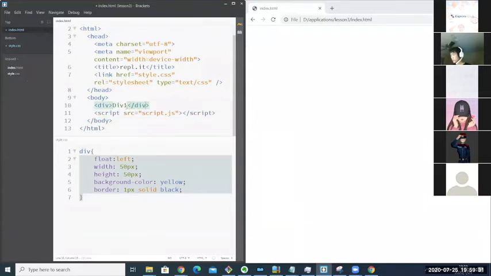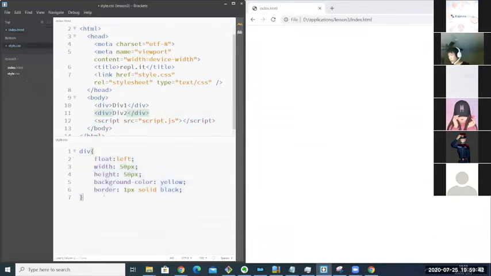I'm going to make a div element, div1, another one, div2. And I have this styling that I defined for my div element. I'm gonna remove the float left so you can see the difference. So I have width set to 50 pixel, height set to 50 pixel, so it's a box, and background color to yellow. So it's a yellow box, and border to 1 pixel solid black.